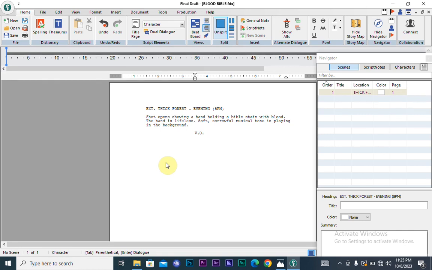Okay, I might say VO, enter. By the time I enter, look at what it shows here. If you click here, this element says character. By the time I enter, the element changes to dialogue. Now what is dialogue? Dialogue is the communication you want your actors or your character to say.